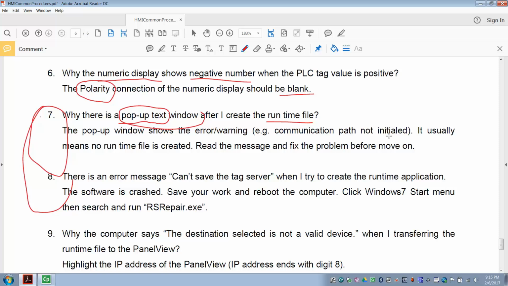So there's no runtime to create it. So you have to fix the problem. For example, the communication path is not initiated. Again, go through those 3 procedures to fix the problem.